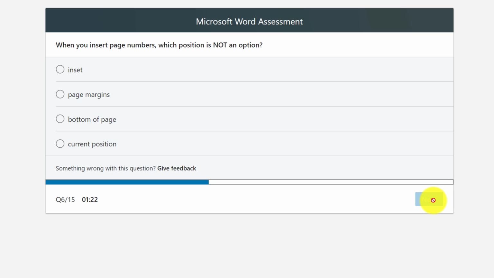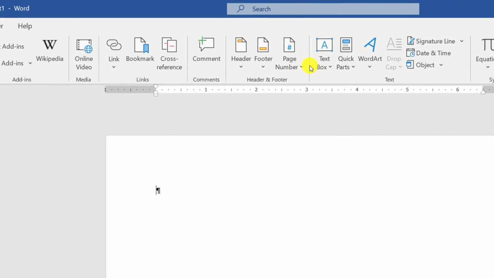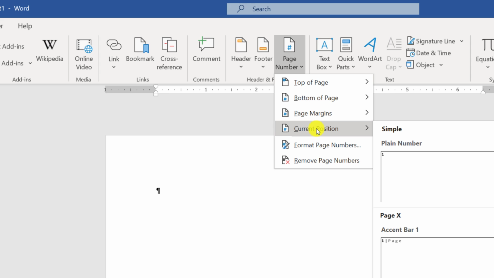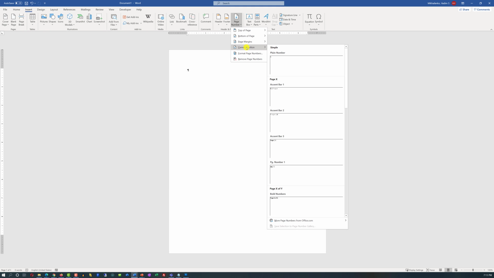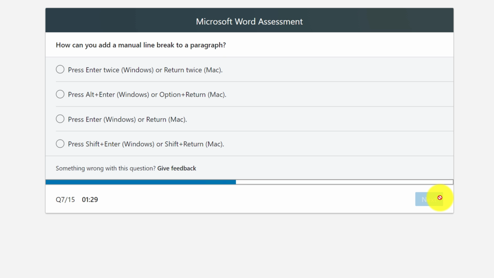In Microsoft Word, to insert page numbers, we need to navigate to Insert tab, and in here, select page number. There are 4 different choices and 2 sub-choices. So we have top of the page, bottom of the page, page margins, and then current position. So the only option that's missing is the Inset option. So we'll select this because this is the right answer, it looks like. Let's look at the question 7.